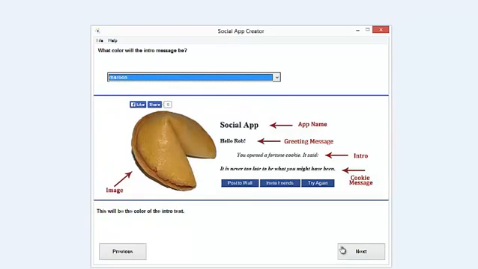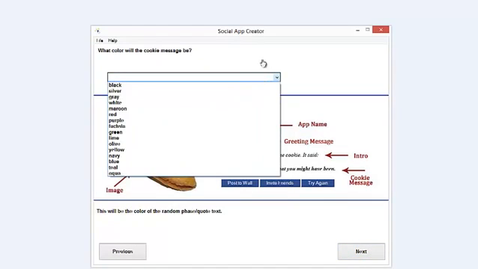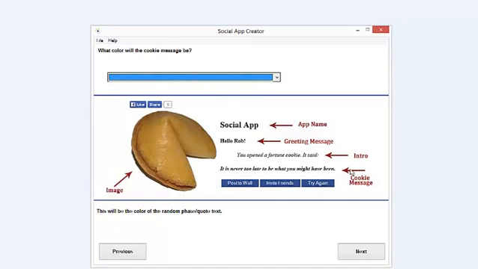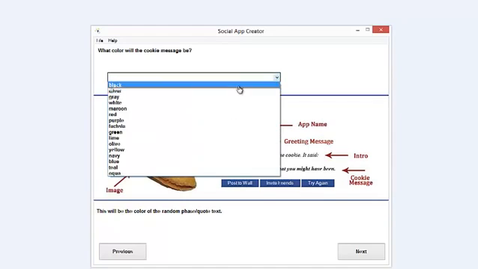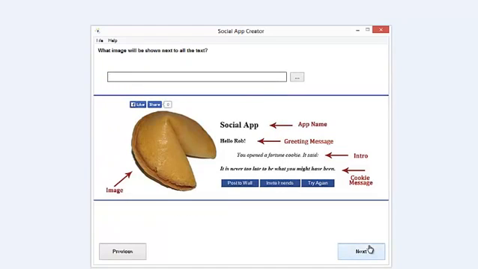Okay, what colour will the intro message be? Maybe you want that in a different colour. Then we've got what colour will the cookie message be? The cookie message is the one down here. That's this line here. This is going to be a random phrase. That might be a quote of the day. It might be a motivational thing. It might be a famous quotation, a Bible verse. Depends what sort of app you're building. I'm going to leave it in black, say next.